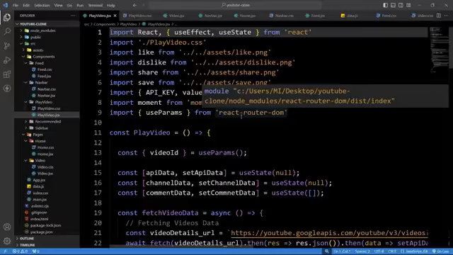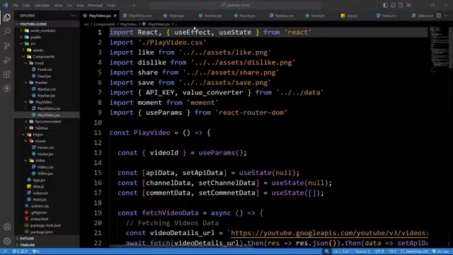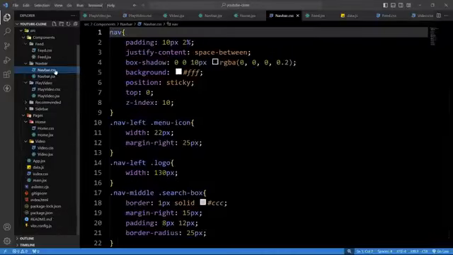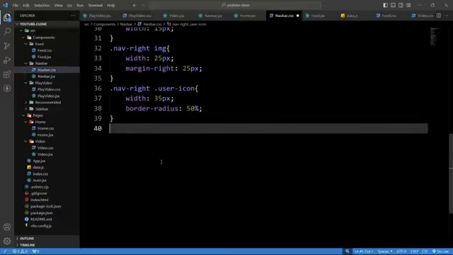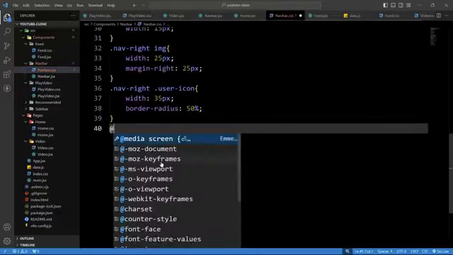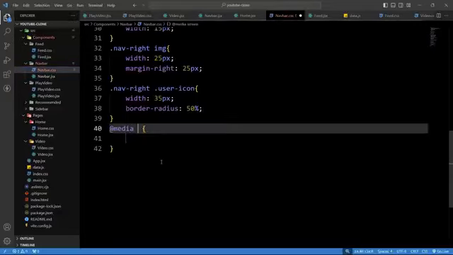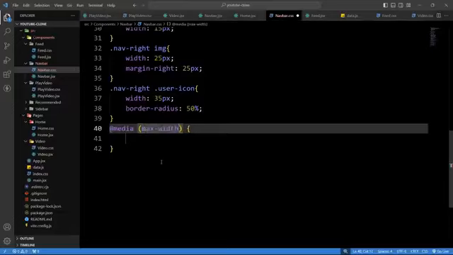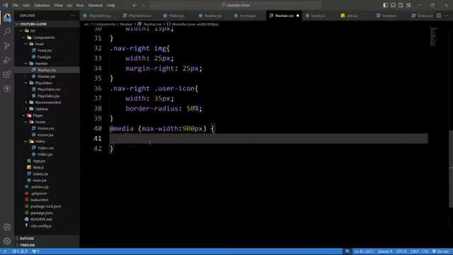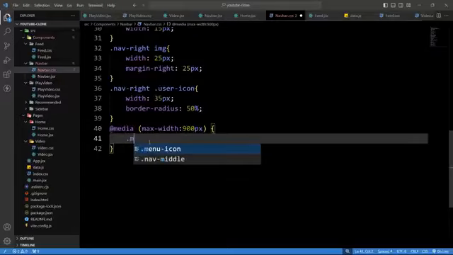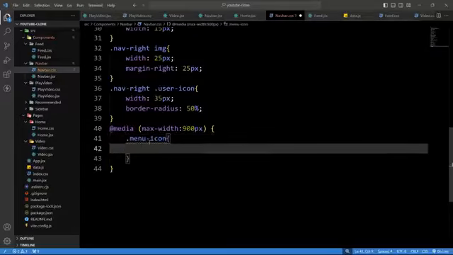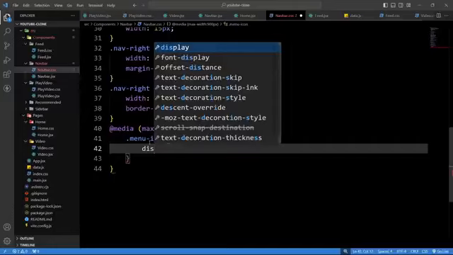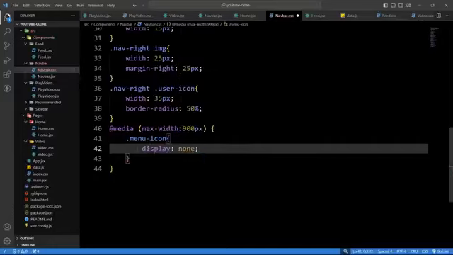So let's come back to the VS Code editor, and here we will open the navbar.css file. Here we will add the media queries. So we will type media, and here we will provide the max width. Let's add 900 pixel. Here we will add dot menu icon, and for this menu icon we will add display none so that it will be hidden for a small screen.